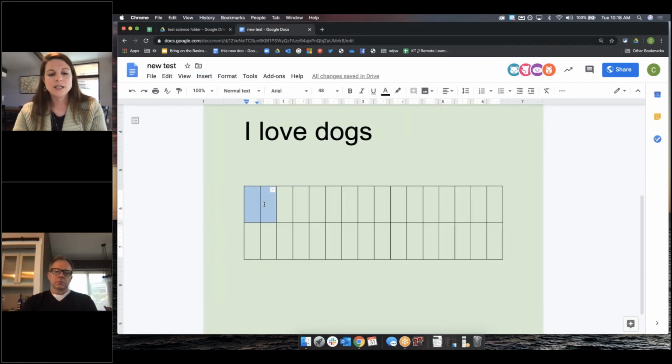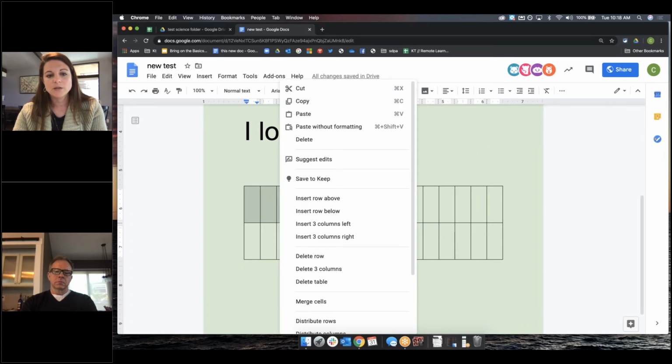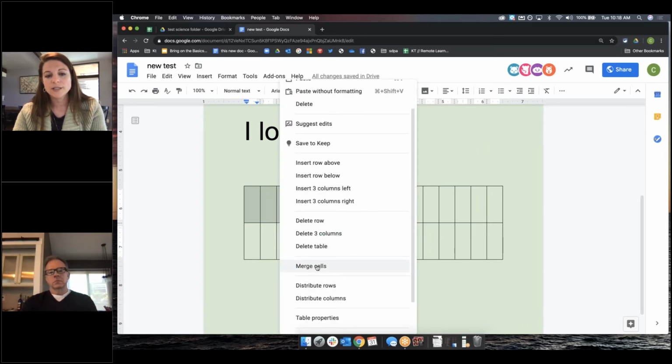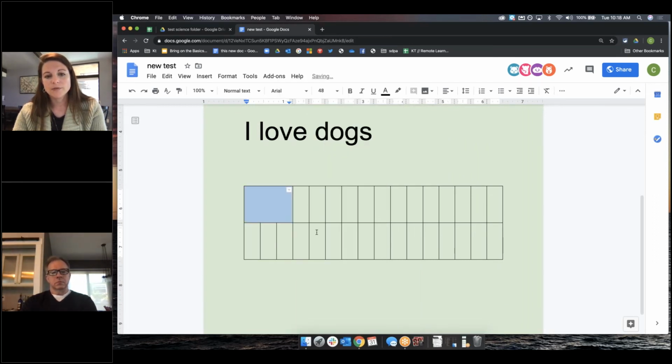And you can still select parts of the table. If you wanted to right click, you have more features in the table. So I can merge rows if I want the kids to populate certain sections or color certain sections, super easy.